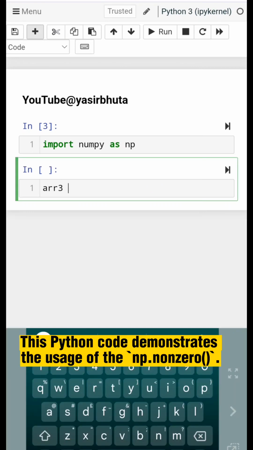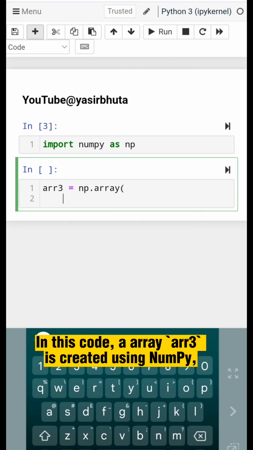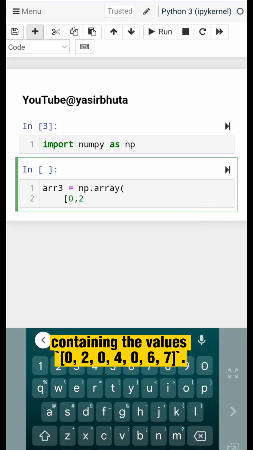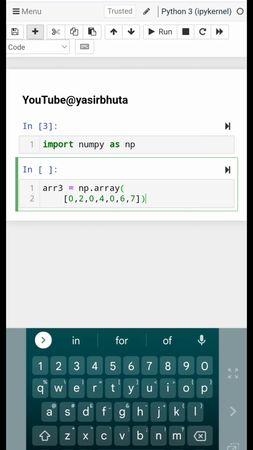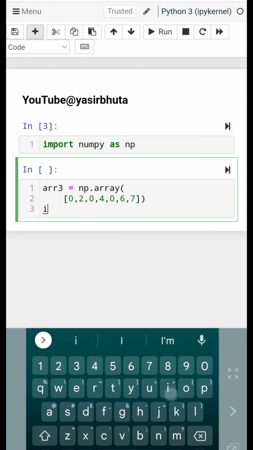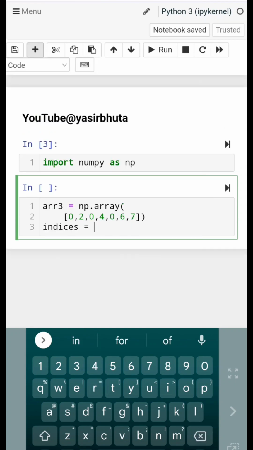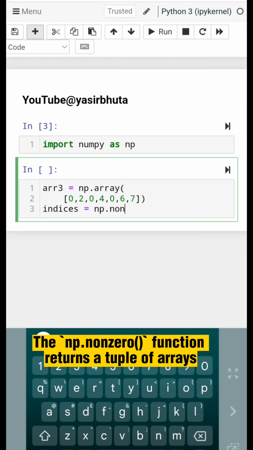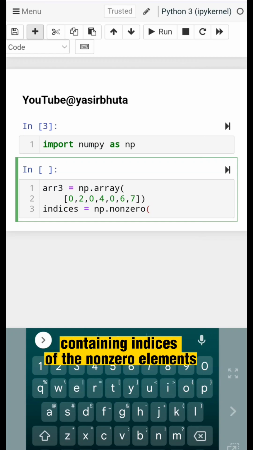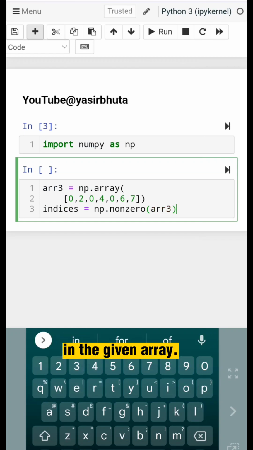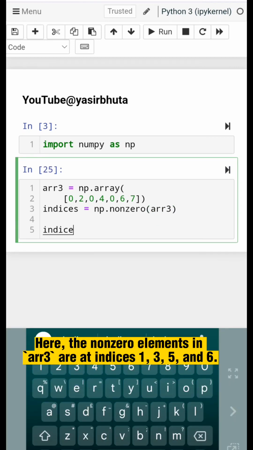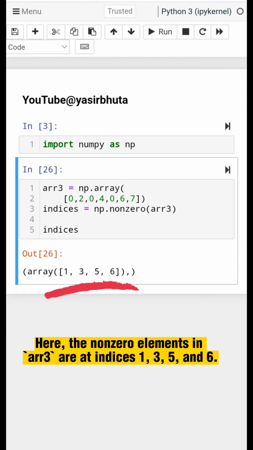This Python code demonstrates the usage of np.nonzero. In this code, an array r3 is created using NumPy, containing the values 0, 2, 0, 4, 0, 6, 7. The np.nonzero function returns a tuple of arrays containing the indices of the non-zero elements in the given array. Here, the non-zero elements in r3 are at indices 1, 3, 5, and 6.